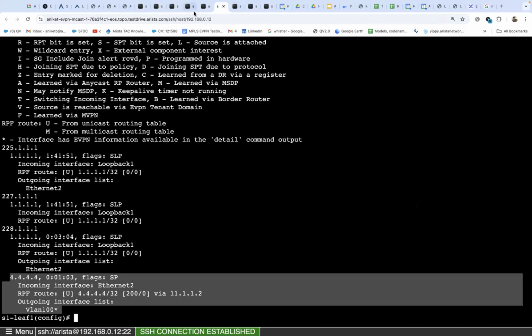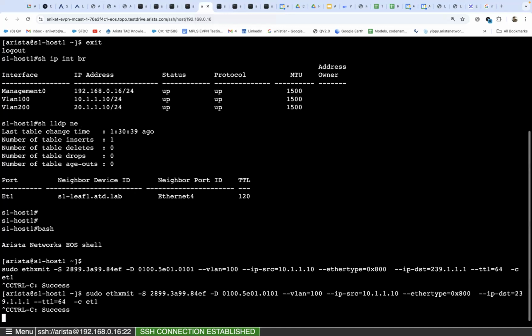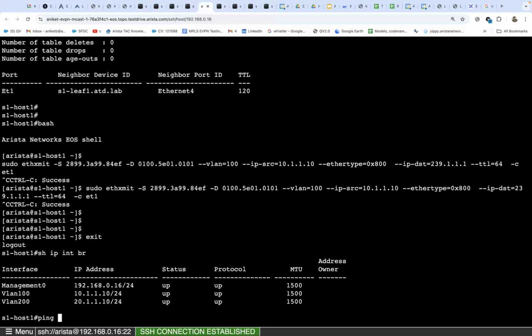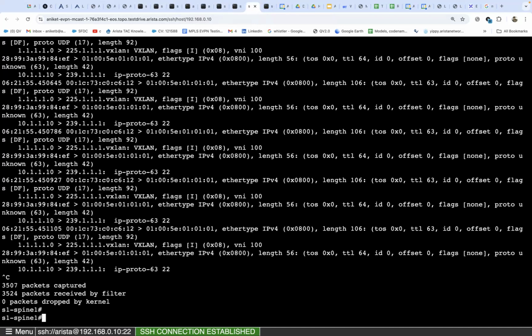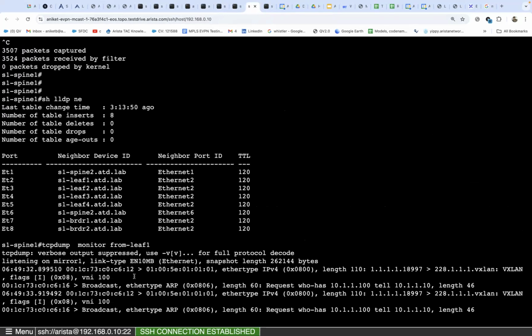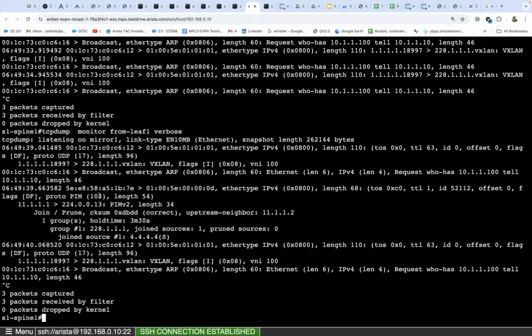If I send a broadcast, let's see how it looks. So I'll send a broadcast from host 1. I'll just ping some random IP, 10.1.1.100. And if I go to spine, yeah, you can see, right?